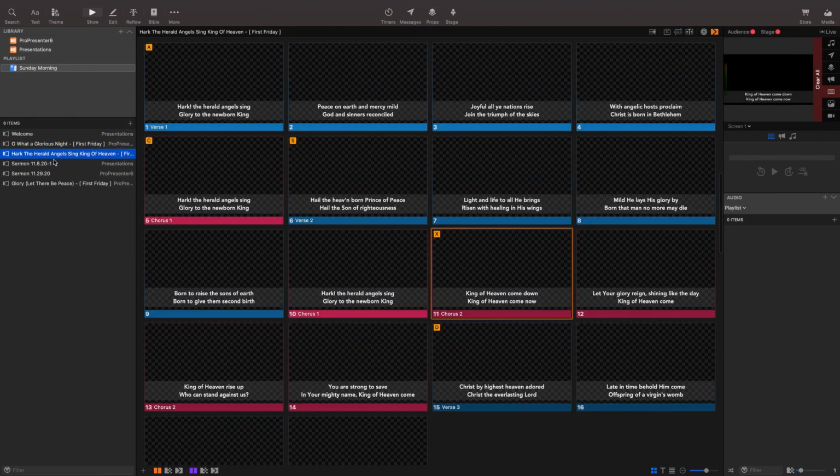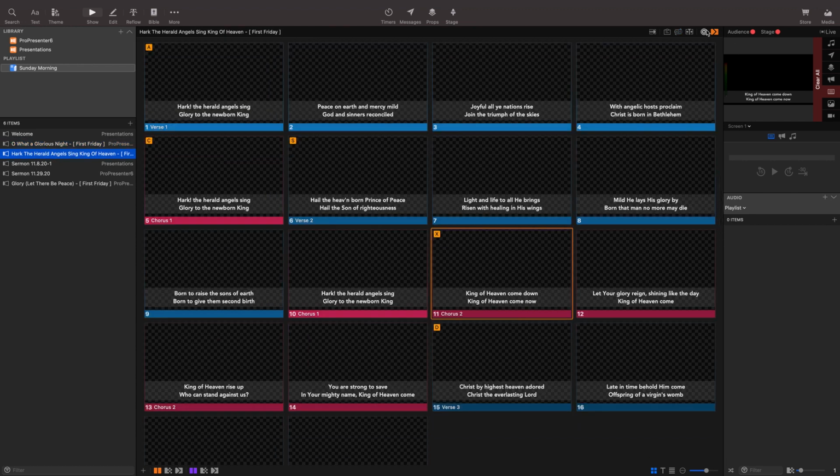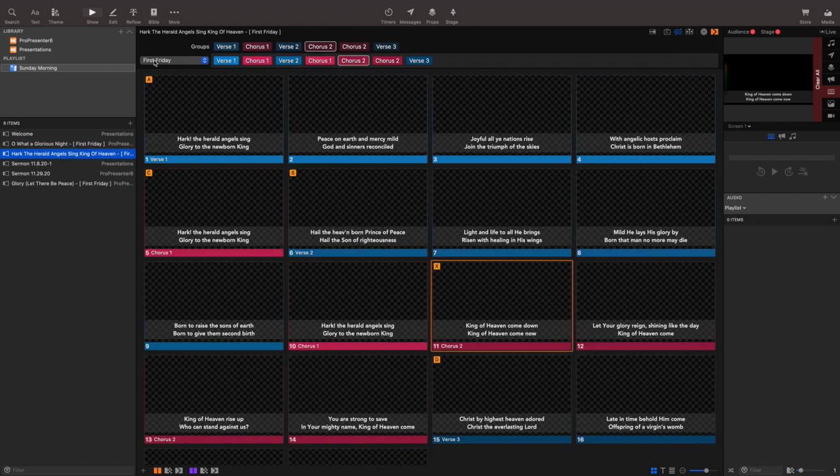So one thing I noticed in the second song, Hark the Herald Angels Sing, and King of Heaven, is that we had all of the content we needed in here, but it wasn't arranged exactly how we needed it. So I kind of showed how we make these arrangements up here in the first song. I did the same thing here in the second song. As you can see, I made an arrangement, First Friday.